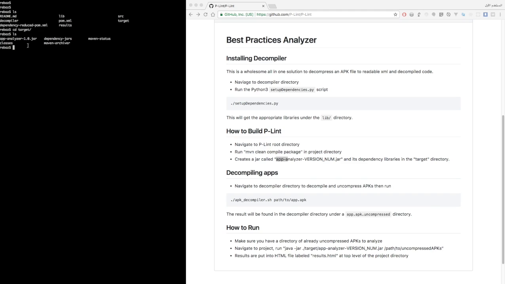Next, we need to decompile some apps in order to analyze them with the plint. In order to decompile, we need to navigate to the compiler directory again and run the decompiler script. Let's see, okay, cd decompiler, okay. So now we have the script.